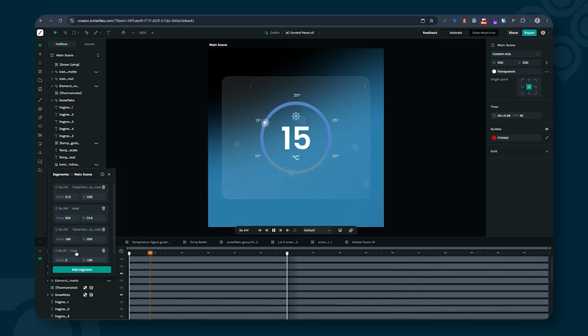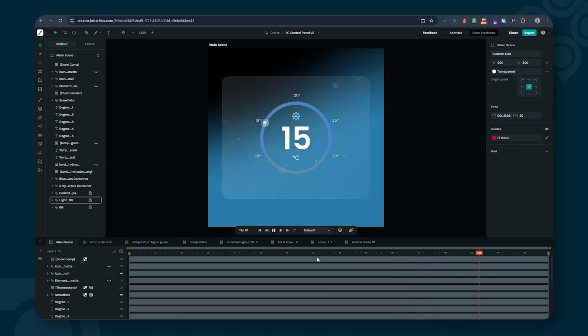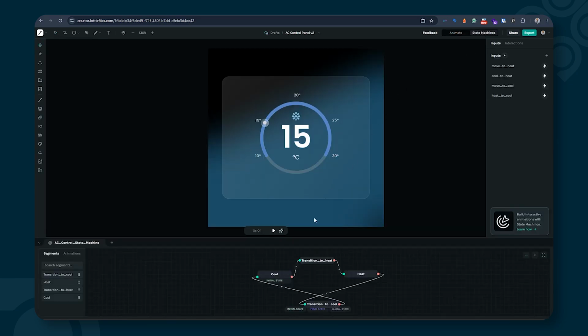So the first segment is cool, the second segment is transition to heat, the third is heat, and the fourth and final segment is transition back to cool. After doing that, the next thing I did was go to state machines to create my state machine to add interactivity to the animation.